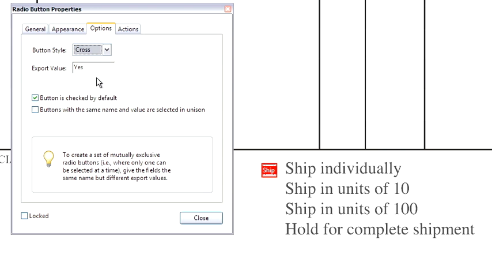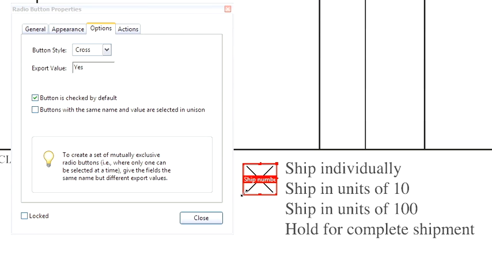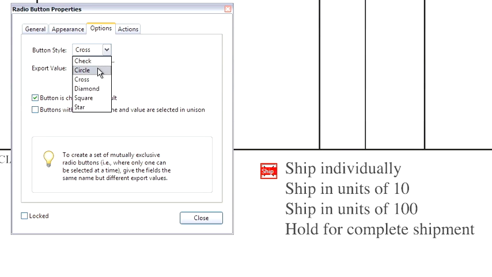So I'll choose cross. And I can sort of see the cross in there. It's a little difficult to see because of the label of the button, although in this case I can expand it if I want to. Even though the Properties dialog box is open, I can adjust it so that I can see that. I'll put that back because I know what I want, and that is the original circle option.